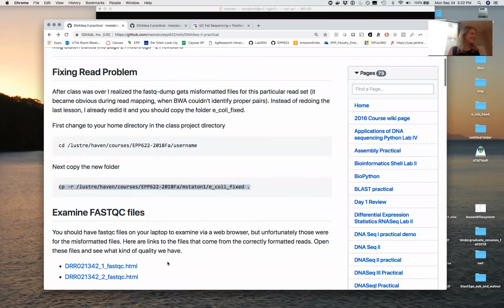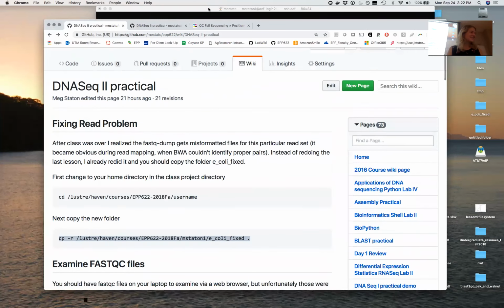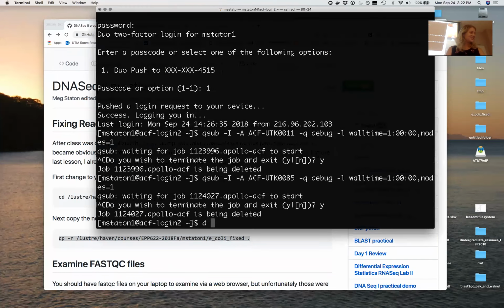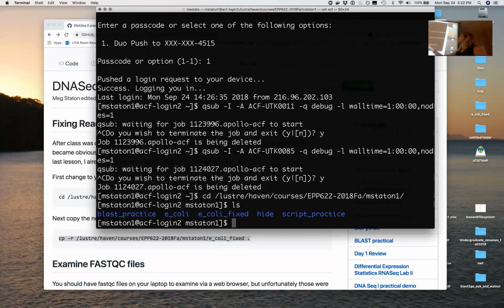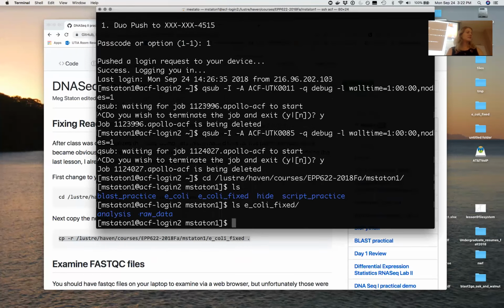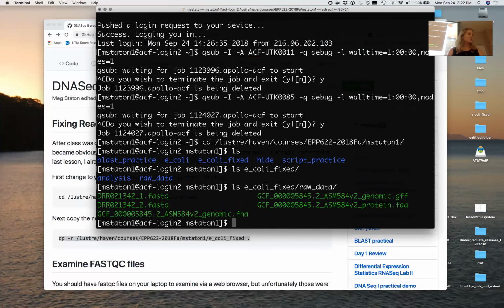All right. So you should now have an E. coli fixed. And if you ls the E. coli fixed, you should have analysis and raw data. And if you look at raw data, you should have the same files. This time they're actually correct. Your FASTQ files are actually correct.